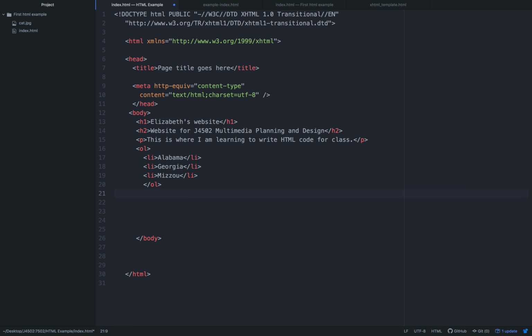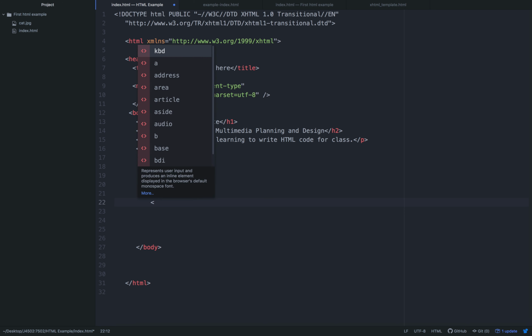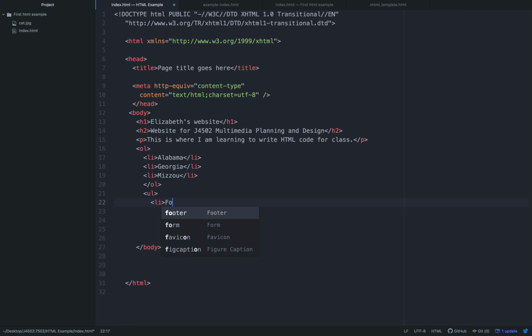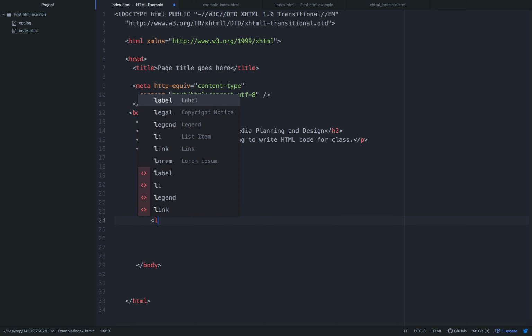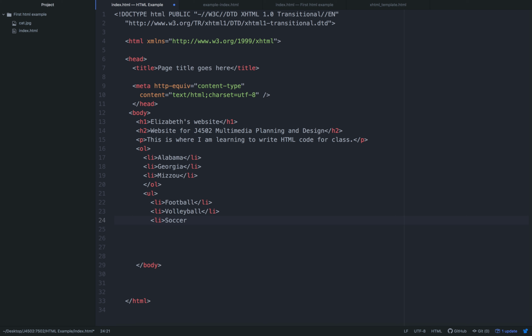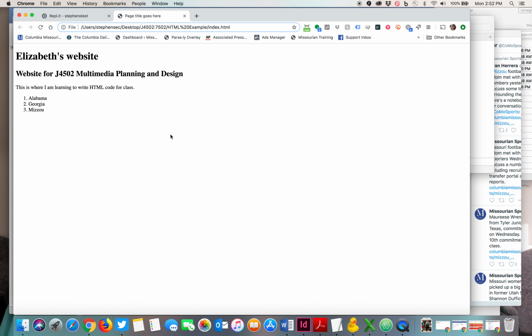The unordered list would be the next item here. So we could list different sports that we won't rank them. So again, it's the same thing. I'm starting with a UL instead of an OL, and each item is getting a list item tag that has to be opened and closed. So I'll just add one more item here to show you what this looks like. And I have to make sure to close that UL and have the open and close.